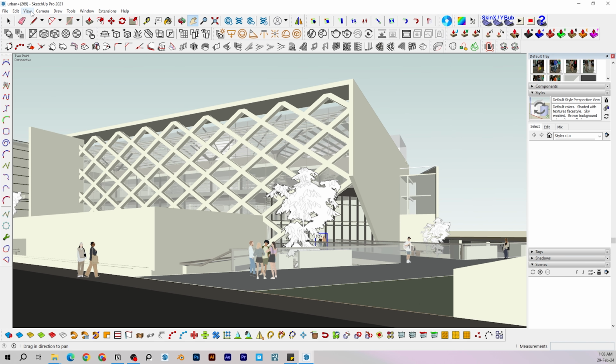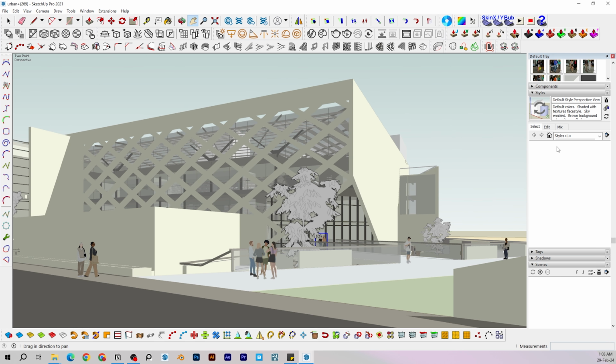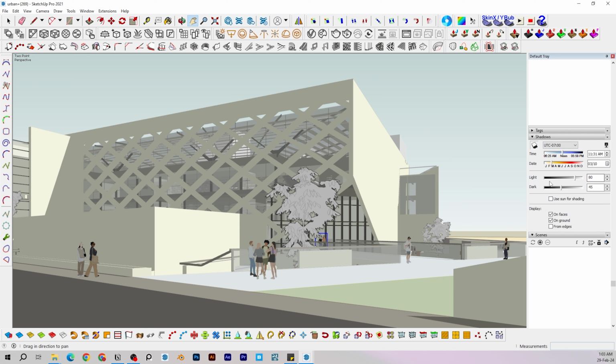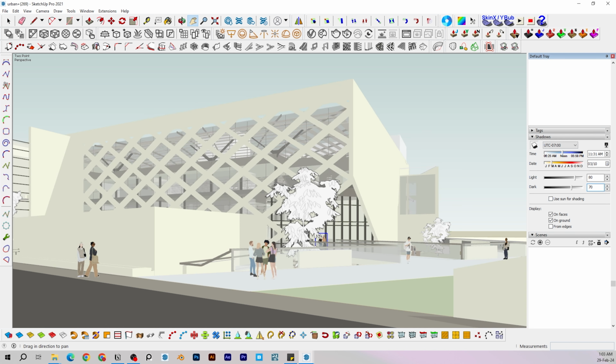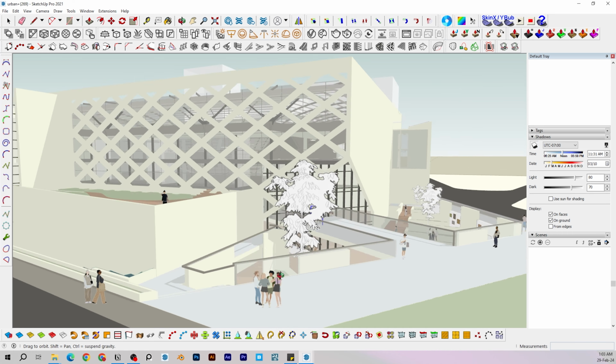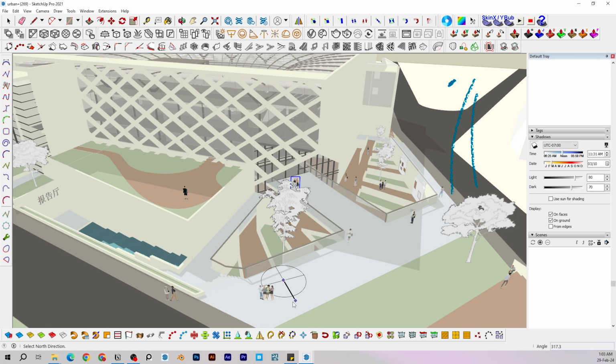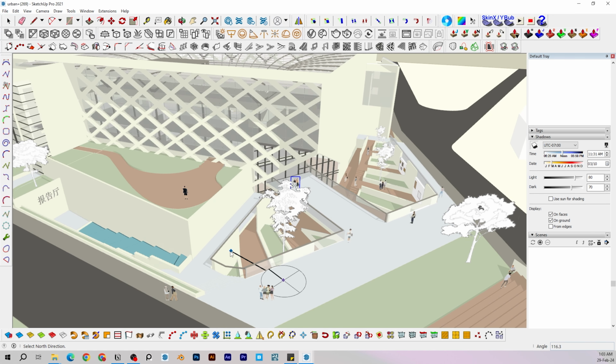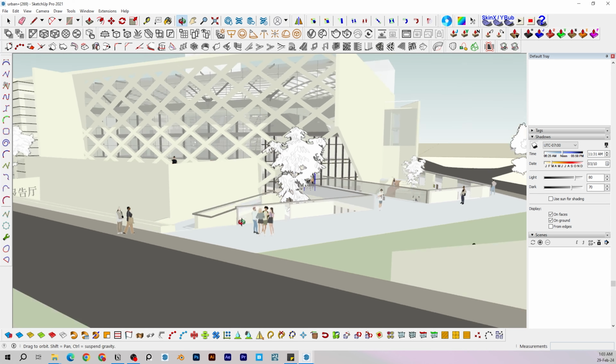To add a bit more interest to the illustration, you can go to view and turn on shadows. And go to the shadows panel on the right and set the light value to 80 and dark value to 70. You can use the north angle plugin to control the sun direction.